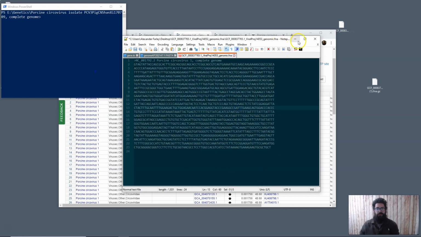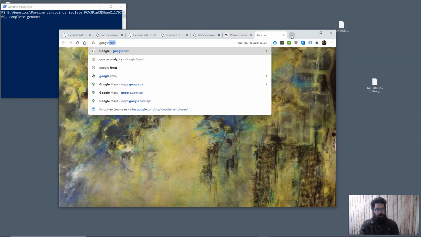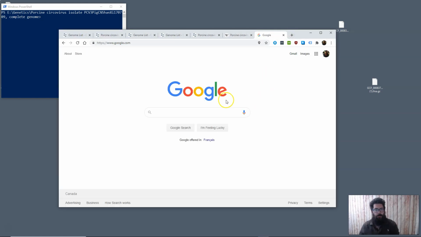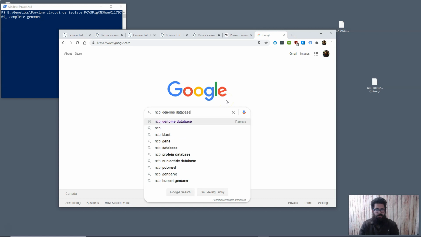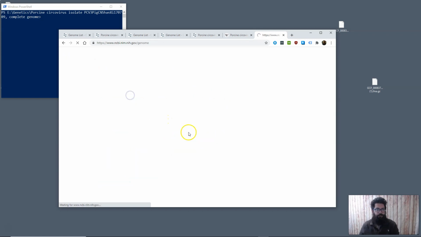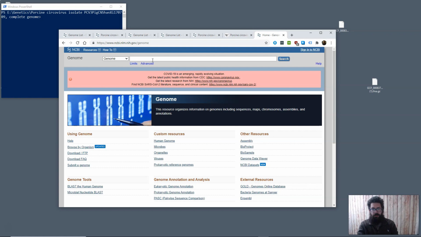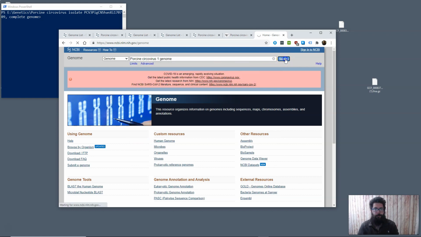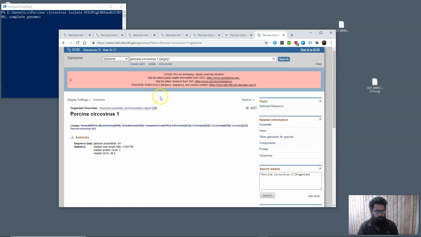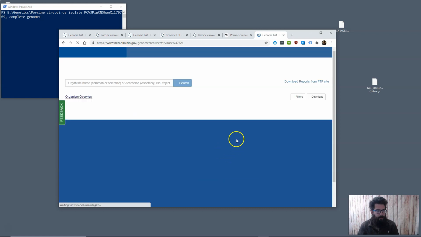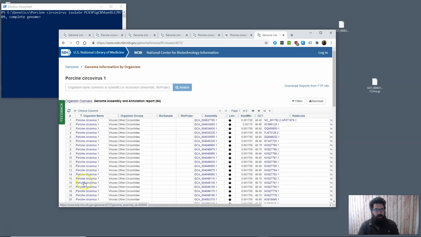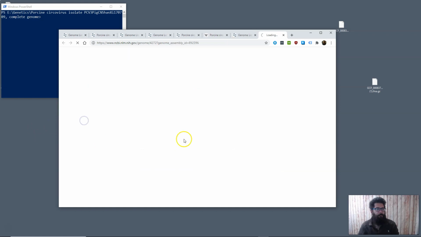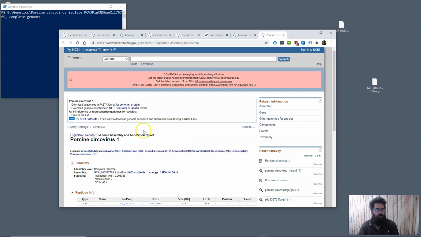So let's just start at Google here, and the NCBI genome database. Right up here we can search for the name of the organism we're interested in. Okay, that's what we want. Genome assembly. I believe these are different instances of the virus being sequenced. So I'm going to just pick one of them there.